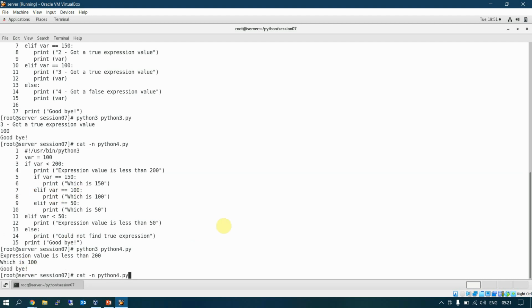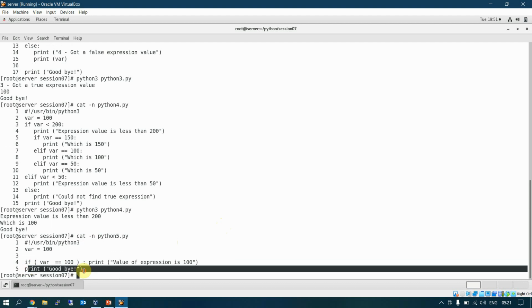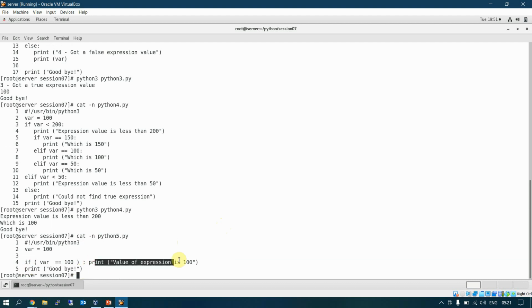Look at another program, program number 5. This is a single-line code block, a single statement. If var1 equal to 100, then print value of expression is 100. That means it's a single line. So this statement will be executed if it is 100, which is true in this case.